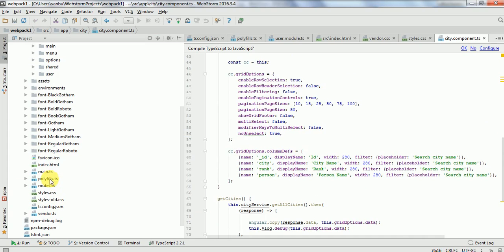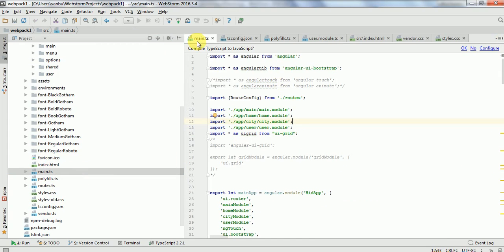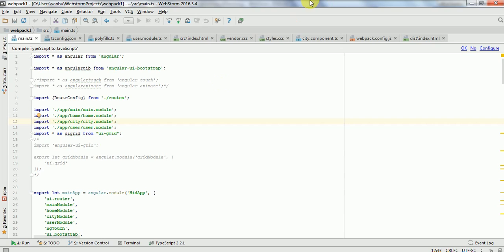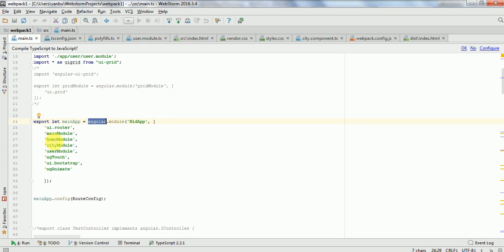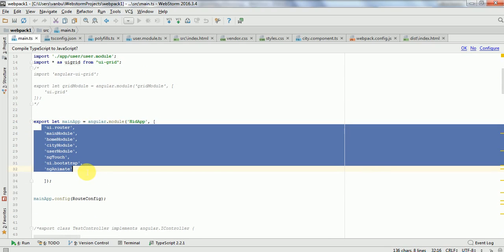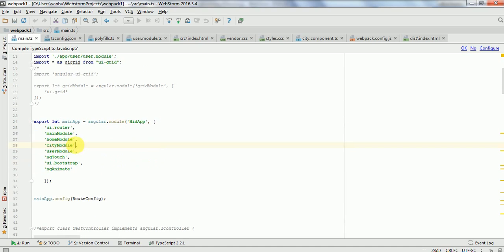Okay, I'll show this main entry. Here, this is my main app, which is something similar to the normal AngularJS application. You have Angular.module, and then these are the modules which were created separately by us, like main module, home module, with the same syntax.